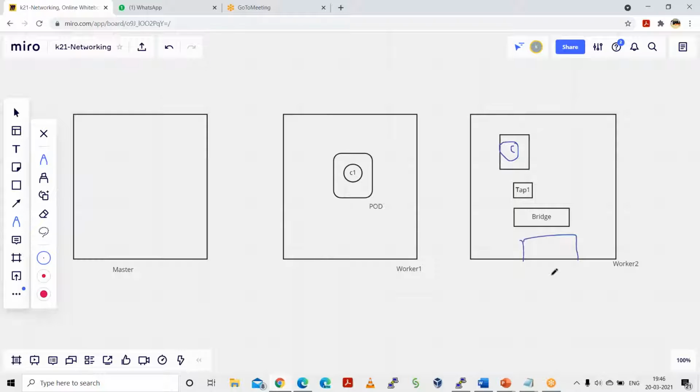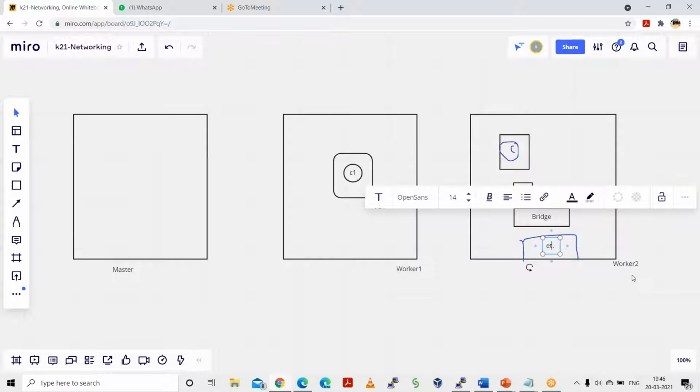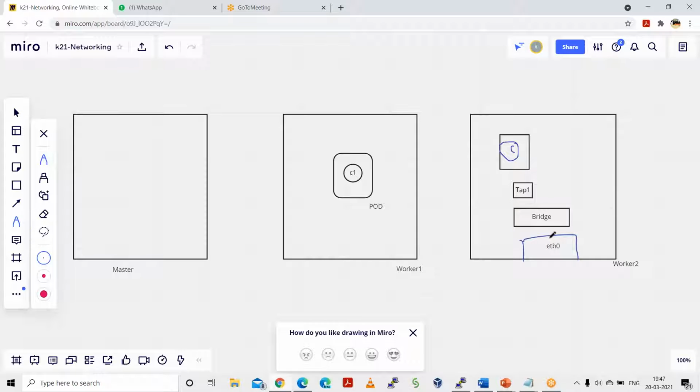So similar to what we did in Docker, when you want to talk to this container, the traffic will flow from this LAN card. This is actually the LAN card, guys. Let's say ETH0. And then it will go from this ETH0 to the tap. A tap is, again, a logical networking entity. And then there will be one more LAN card here. It will talk to this one.